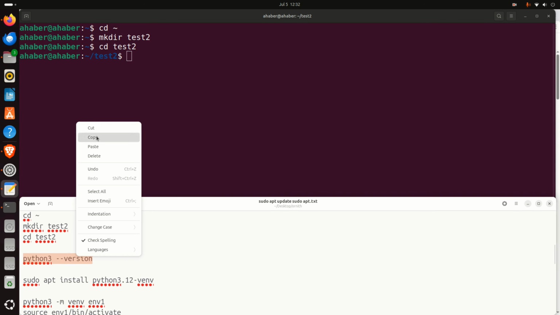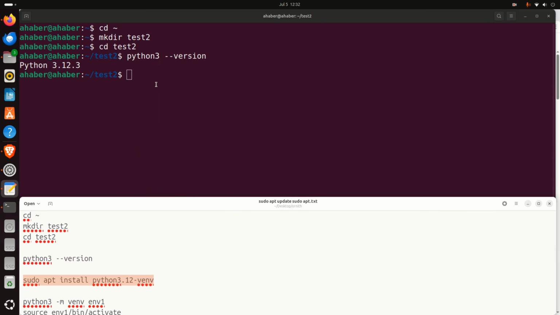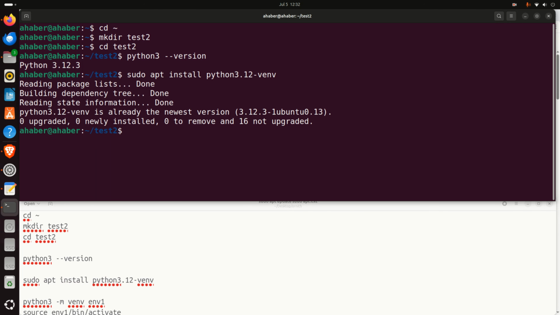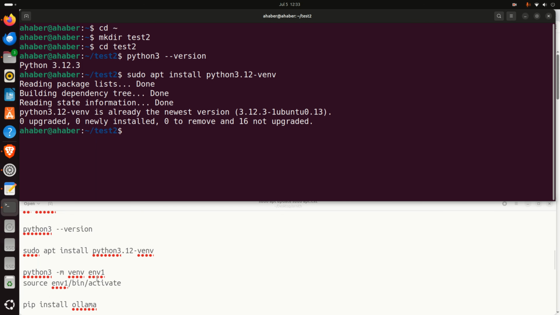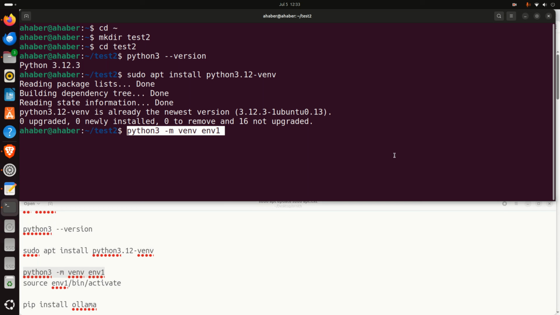First of all, let's verify the Python version on your system. You can do it like this, and you can see that I have Python 3.12. Next, let's install the Python package for creating virtual environments. Make sure that this number 3.12 matches this number over here, and press enter. Okay, to create a Python virtual environment, you need to execute this command. The name of the environment will be environment1. Press enter.